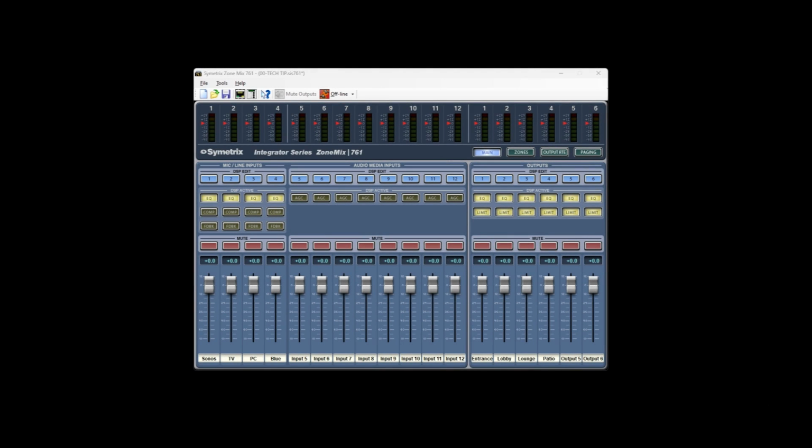The Arc2E and ArcWeb are flexible tools for controlling the Symmetrics ZoneMix 761 series DSPs. This tech tip will explain programming source select and volume controls for an ArcWeb, but the process will be very similar for Arc2E. In this example, there are 4 sources available in a hotel: a Sonos media player, TV, PC, and a Bluetooth wall panel.